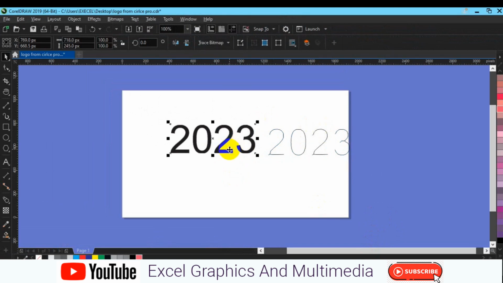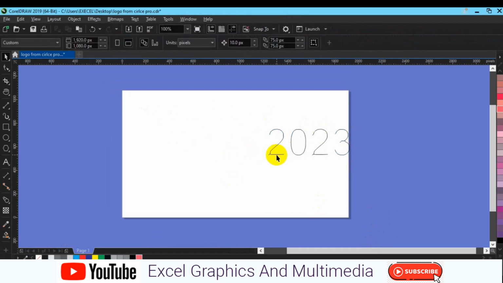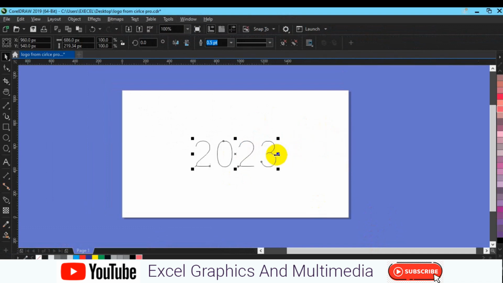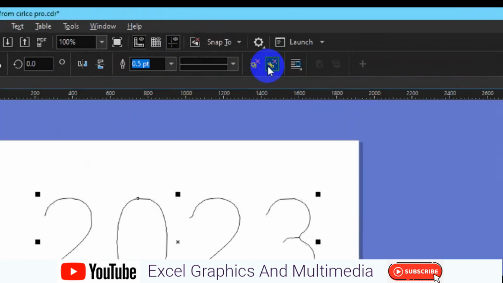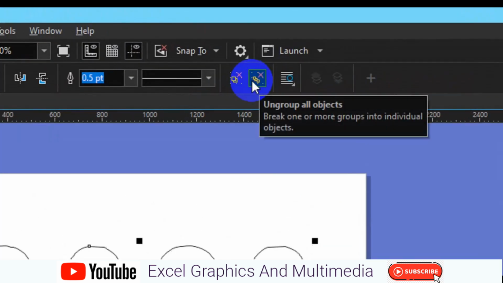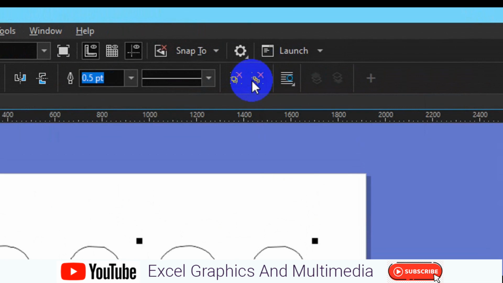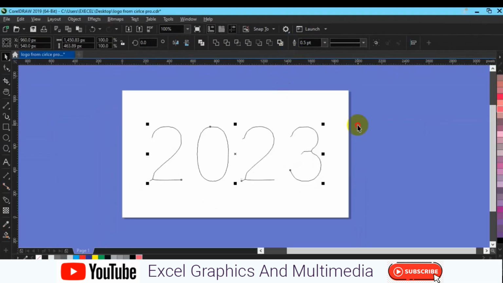So the next thing is to delete this original text. Then we can press P to centralize, then hold the Shift key and drag out just to increase the size of this particular text. The next thing we have to do is ungroup all these elements. For you to do that, you have to come to the Home tab here and click on Ungroup All Objects. So it's as simple as that.